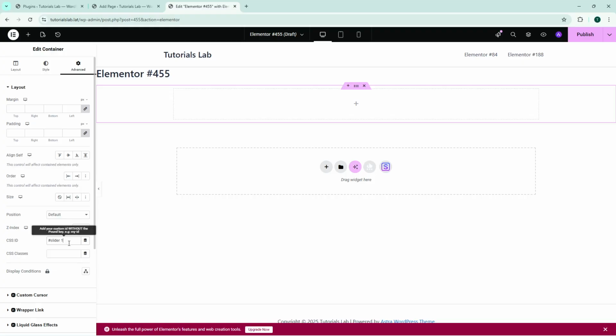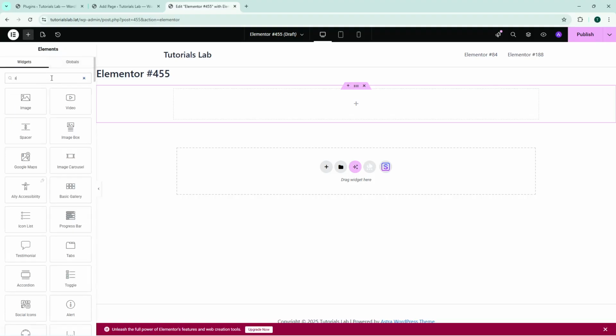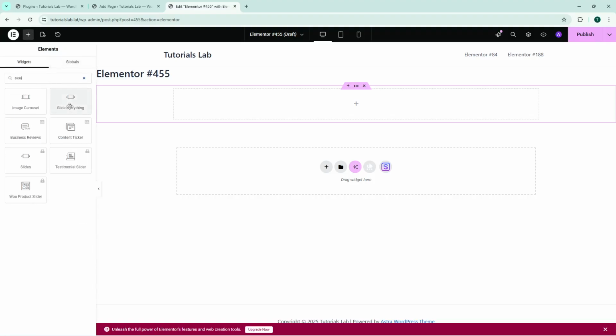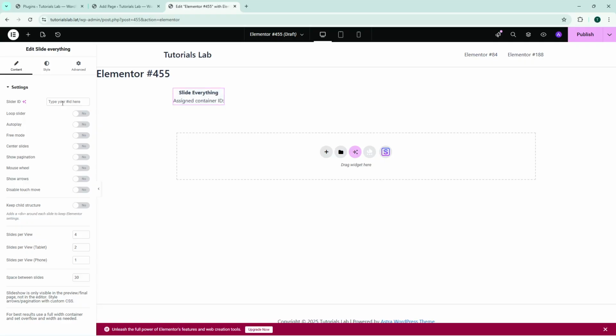Now it's time to connect the plugin. Search for the Slide Everything widget in the Elementor Elements panel and drag it onto your page. In the widget settings that appear on the left, you'll see a field labeled Slider ID. Here, enter your CSS ID with a hashtag symbol in front, so it would be #slider1. The hashtag tells the plugin exactly which container to transform.